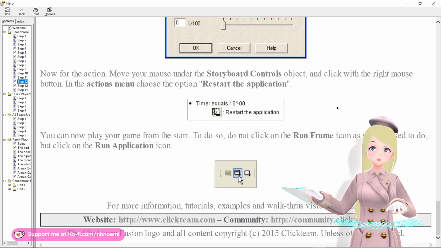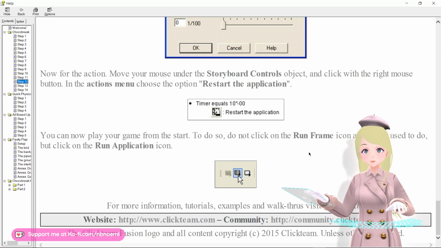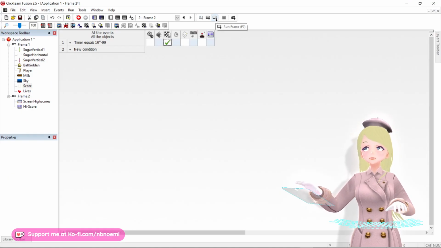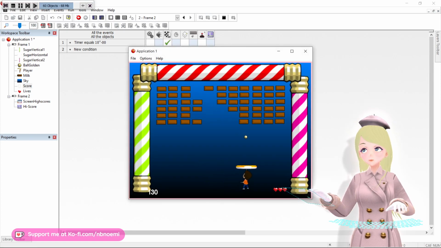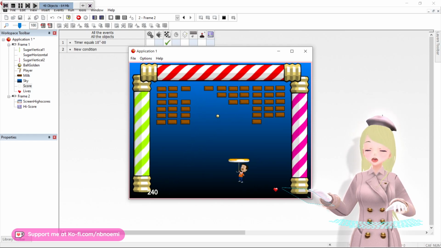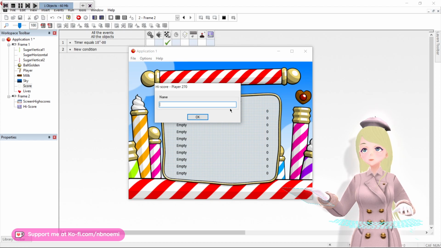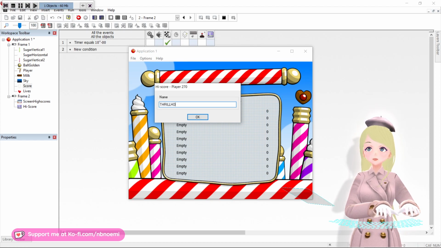Now for the action. Under storyboard controls, select restart application. So now we can run from the start, run application, and now if we lose all our balls, we go to the high score screen and we can enter our high score.